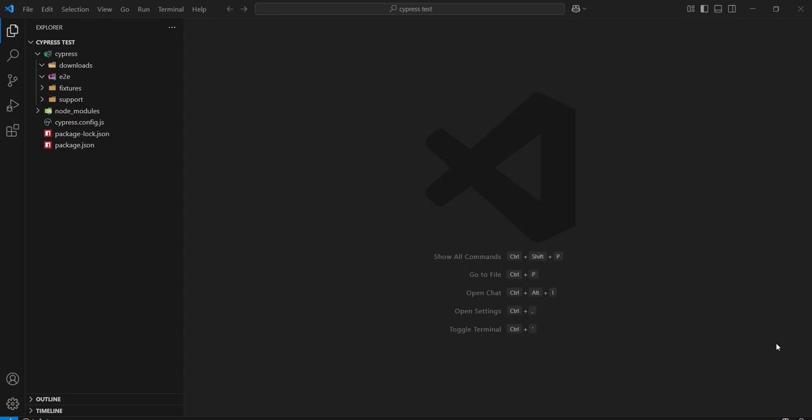Today in this tutorial, we are going to learn how to test post and delete API using Cypress. We will see how to send data to the server using a post request and how to delete data using a delete request. Step by step in a very simple way. So let's begin.